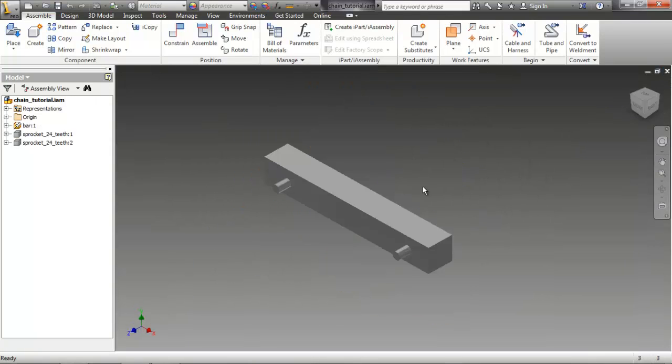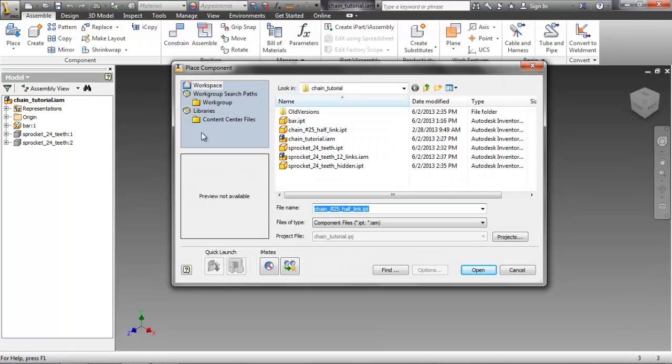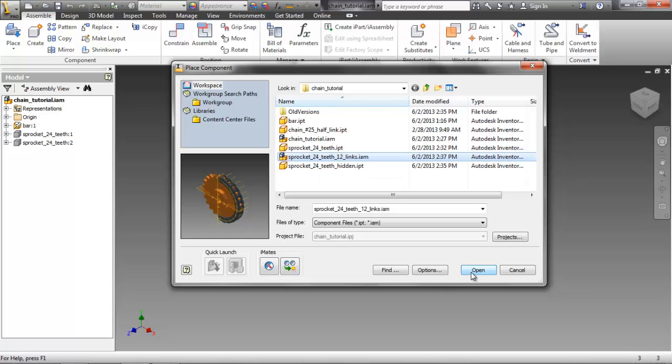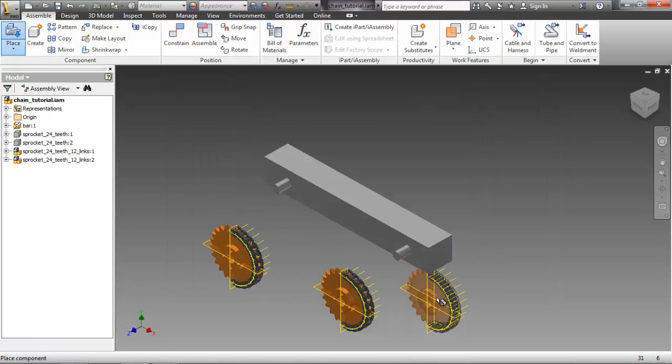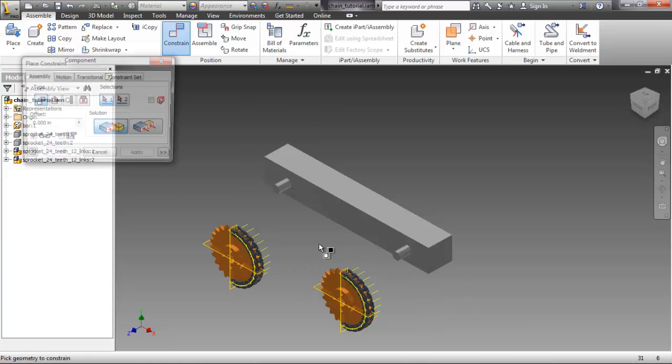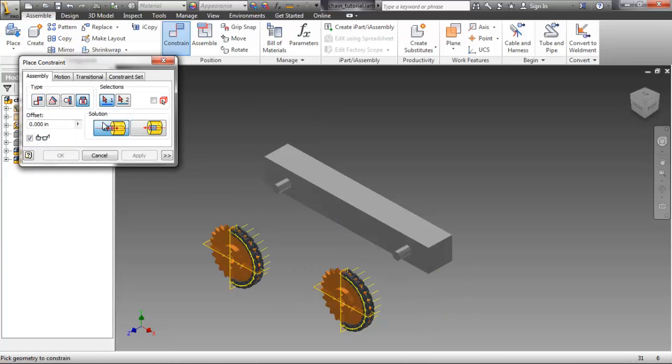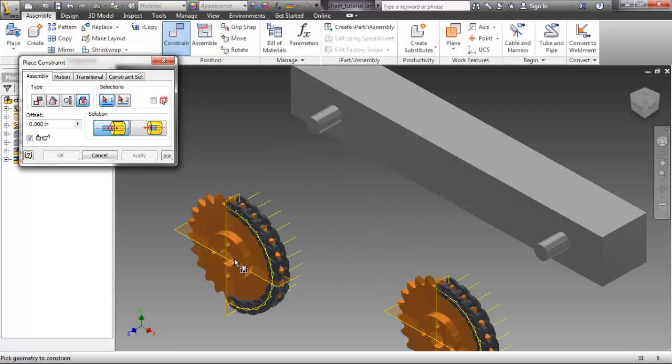Exit out of this and place your hidden sprocket with the half links into your main assembly. And constrain them to your axle with an insert constraint.